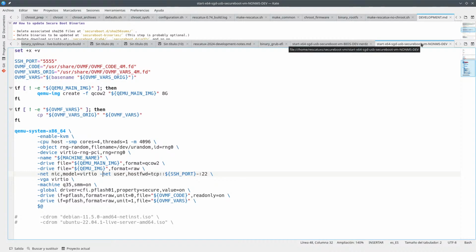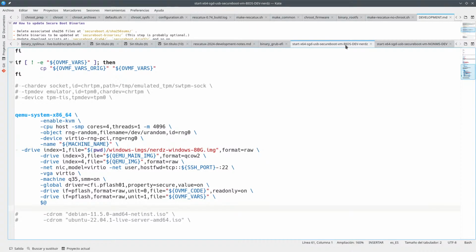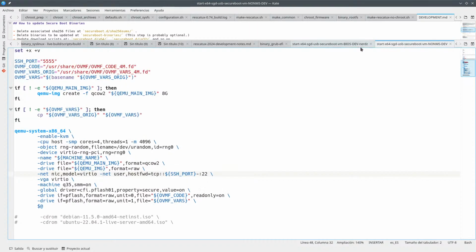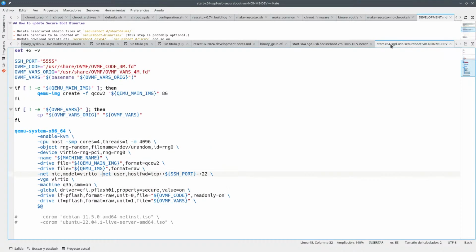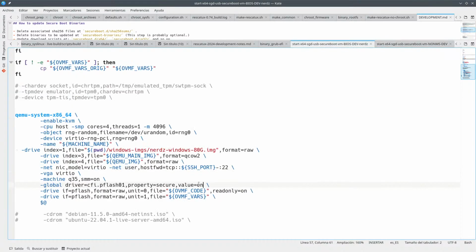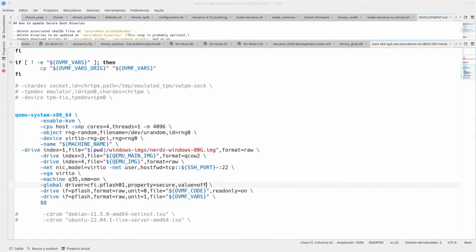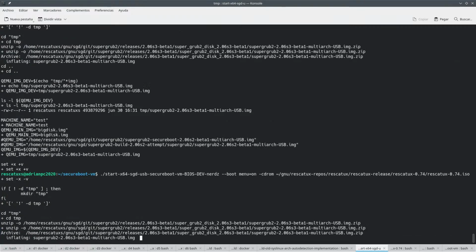What's the difference? Secure boot on. Secure boot on. Why does this have this? I don't understand this. Let's say that this is off. Is it going to help us in any way? So we are saying that this is off.